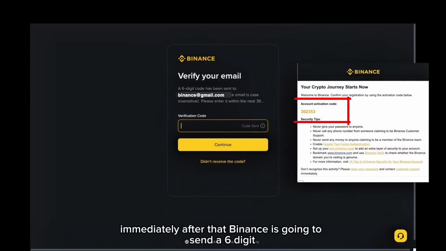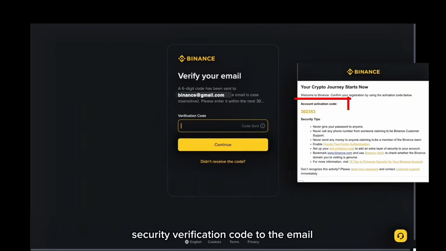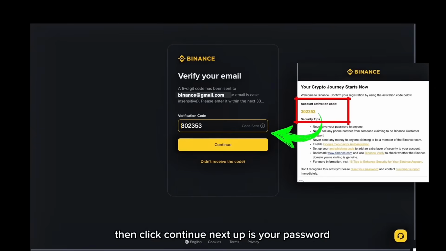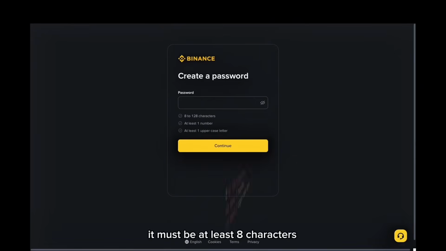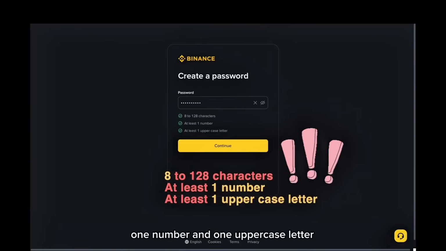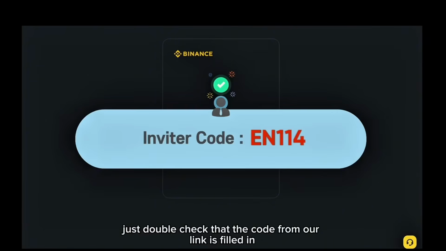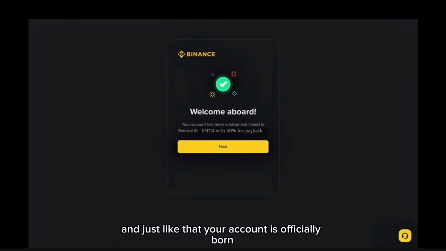Immediately after that, Binance is going to send a 6-digit security verification code to the email or phone you just provided. Open up your inbox, grab those numbers, and type them in, then click Continue. Next up is your password. It must be at least 8 characters, 1 number, and 1 uppercase letter. If the screen asks for an inviter code, just double check that the code from our link is filled in. And just like that, your account is officially born.